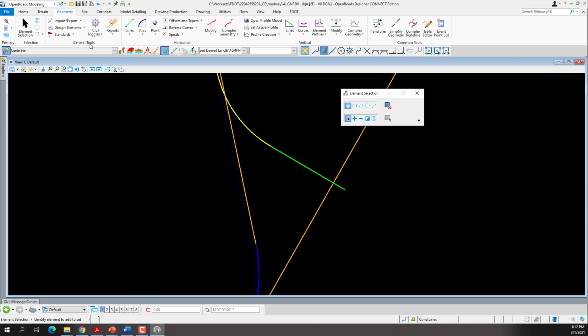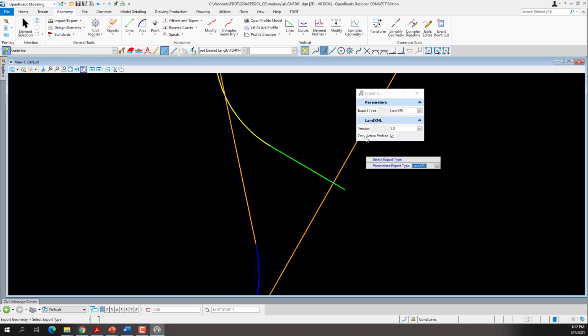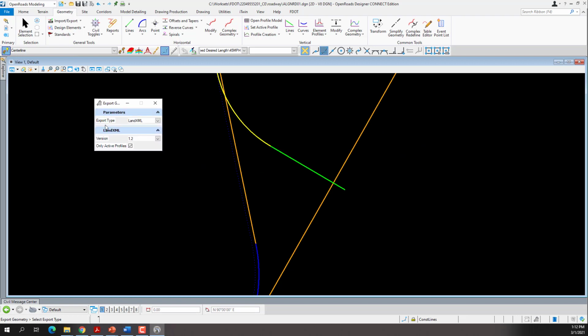things up, what we'll do is go to the General Tools. We'll click on the Import Export. This time we want to export. So if I click on Export, we're going to export type is going to be Landxml. The version is going to be 1.2 and only active profiles.